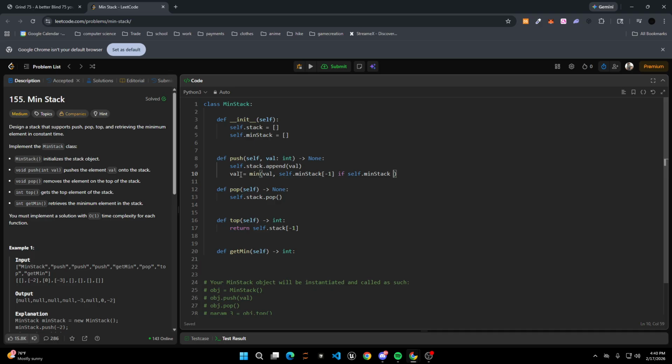Because remember, this line right here is grabbing self.minimum stack at index -1. That means that minimum stack has to have a value, which is why we have this section of code: if self.minStack, if they have values within the stack. If not, then all we do is just else and then val.